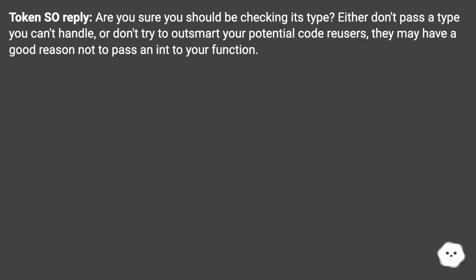To Tokens's reply: are you sure you should be checking its type? Either don't pass a type you can't handle, or don't try to outsmart your potential code reusers. They may have a good reason not to pass an int to your function.